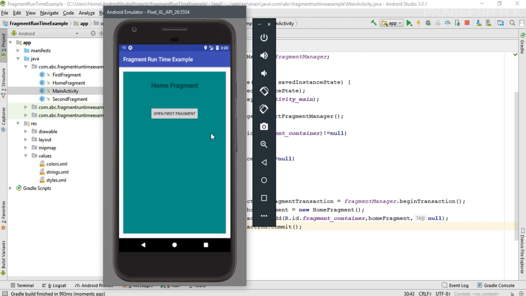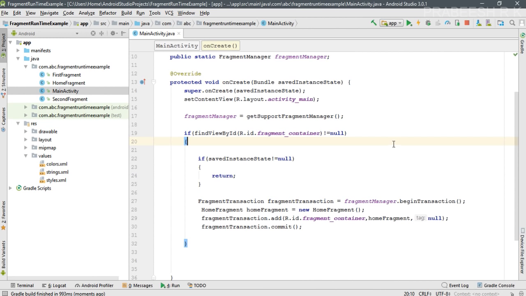So now we need to handle this button click. So when the user clicks the button, we have to replace the home fragment with the first fragment. So in the first fragment also there is a button. So when the user clicks the button on the first fragment, we have to replace the first fragment with the second fragment. Okay, so now we can open the first fragment class.